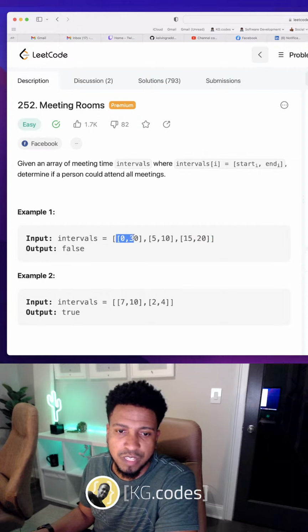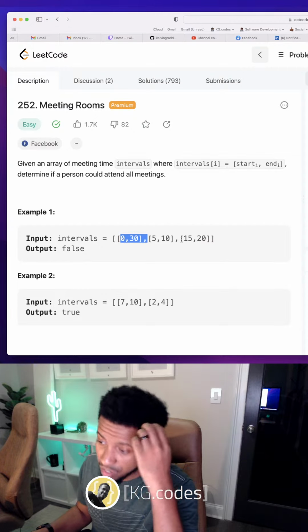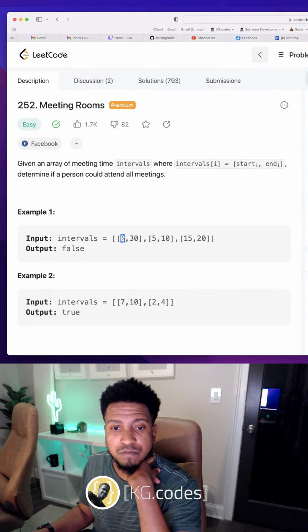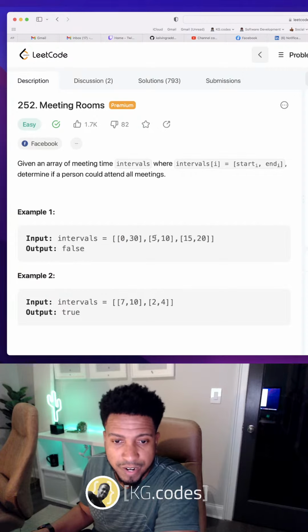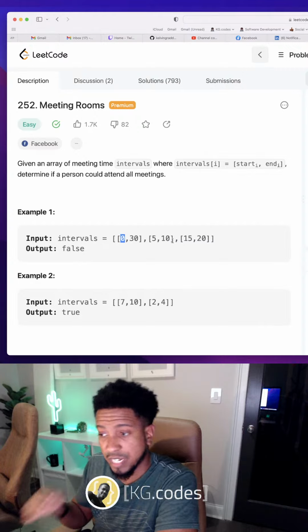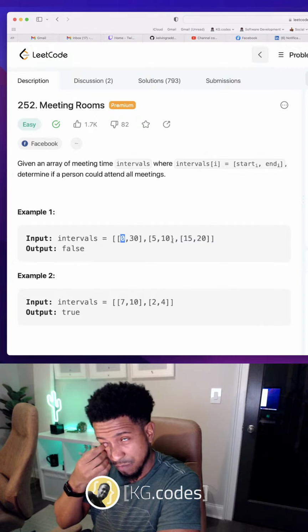The first thing I'm thinking is that I could brute force it and simply compare every single meeting to every single other meeting, and see if they overlap each other. Like see if either the end of this one is greater than the start of this one, or the end of this one is greater than the start of this one. And then I could do it for all combinations. That would be brute forcing it.